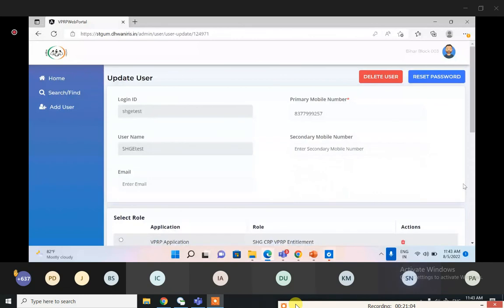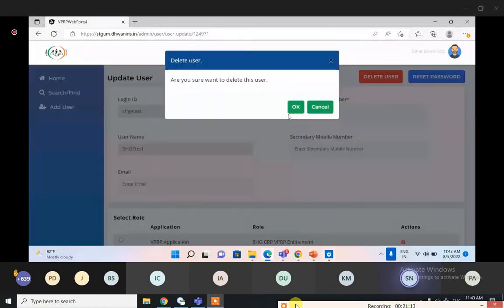Yes, ma'am. So if you want to delete the user itself, you can just click on this red button on your top and you will be given a confirmation message. You can click on OK and you will be able to delete the entire user.